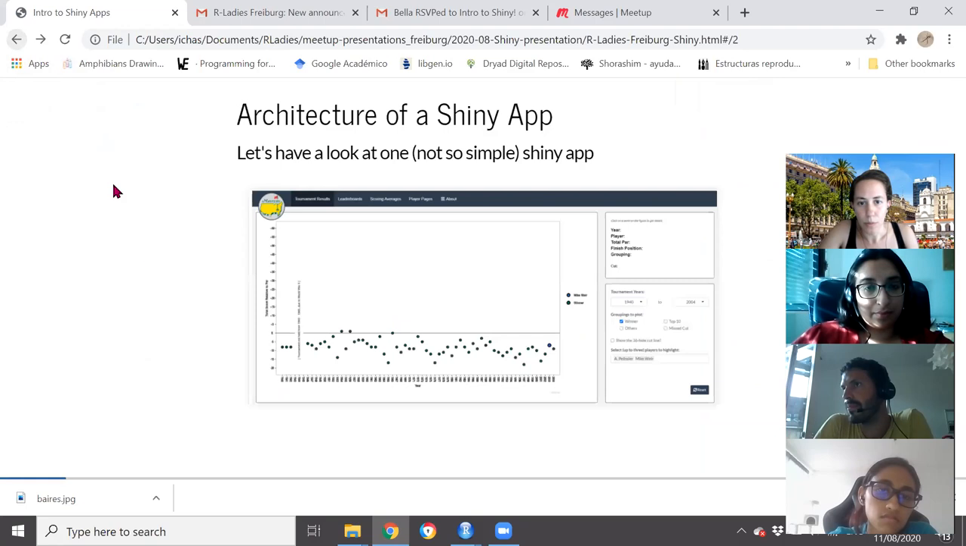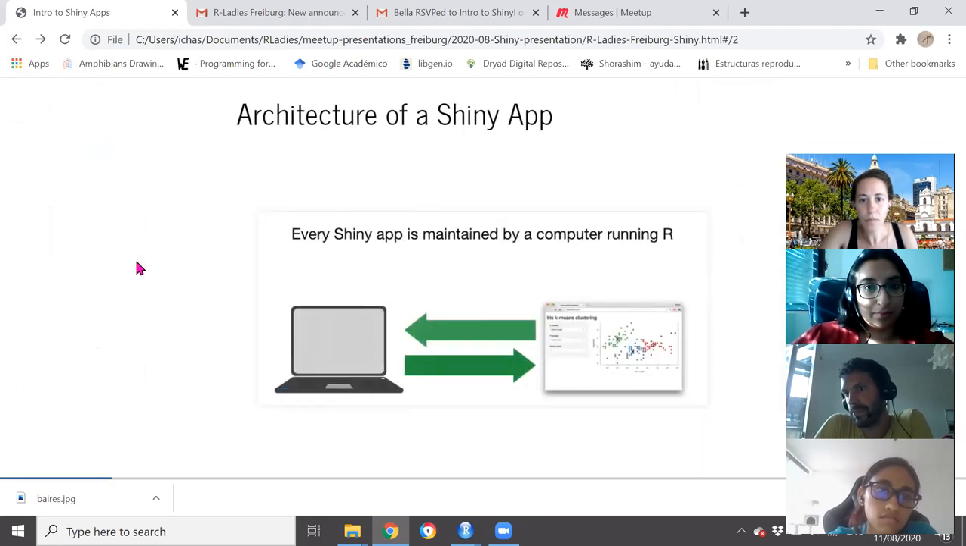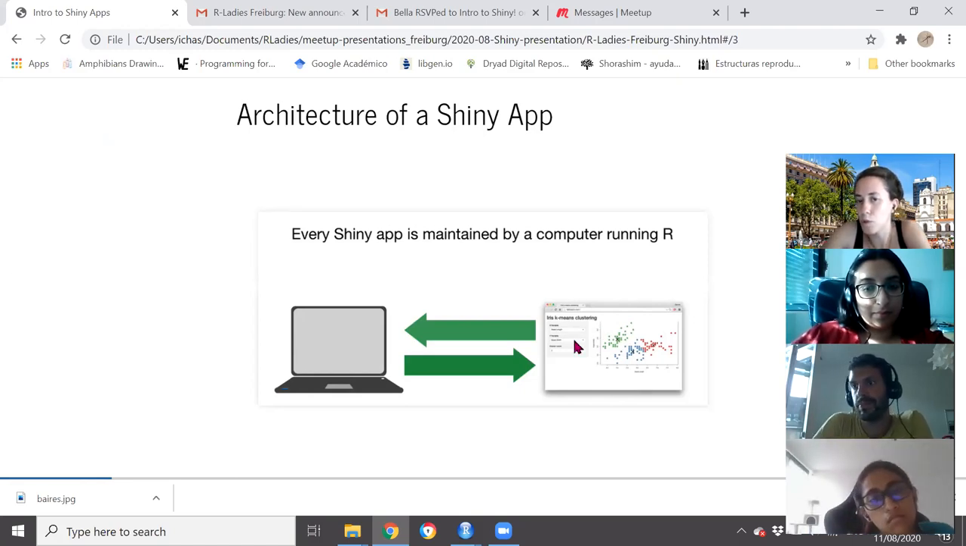So I will also go back here. Actually, the Shiny app has two main components. One is the user interface. For example, here, that's what the user will see. And the user interface will have, of course, the possibility to choose inputs, and it will also have plots or tables or something that the user will see, which is going to be the output.